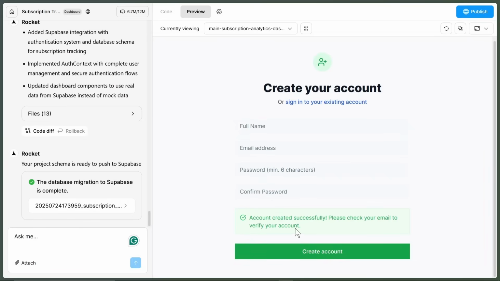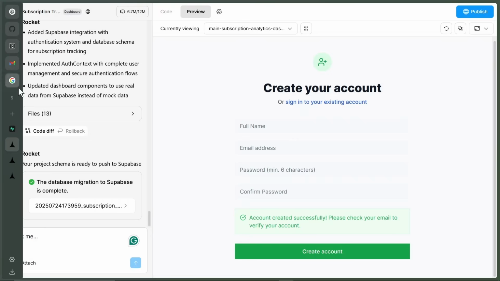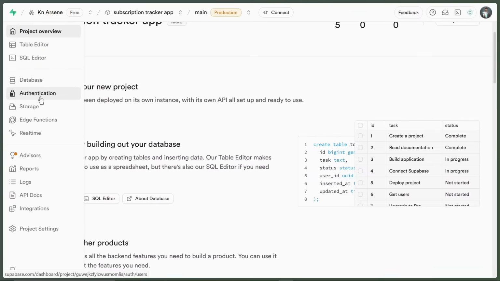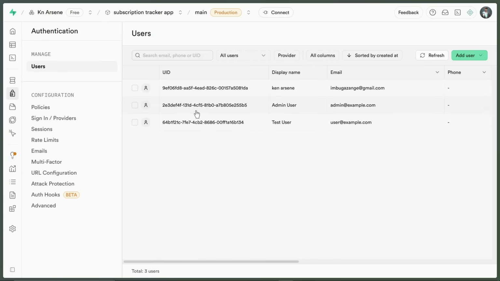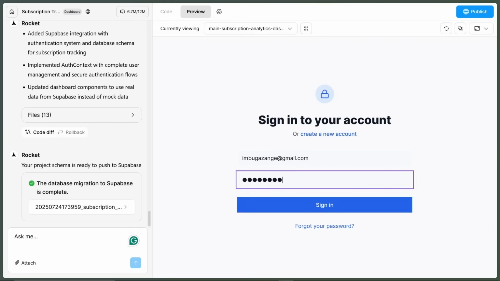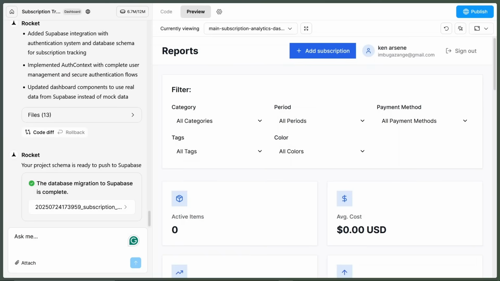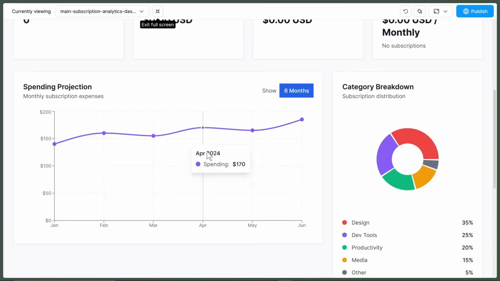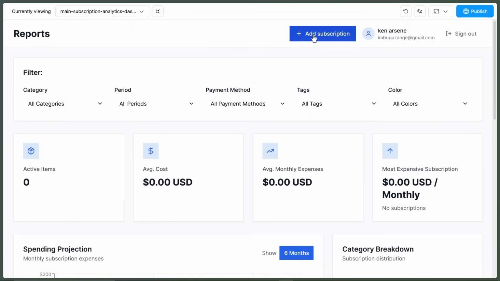Account creation is successful. To verify, I log into my Supabase account, open the project, and check the authentication section. Sure enough, the new user data is saved and stored successfully. I then test the login again with the same details, and yes, it works perfectly. Now the app supports real user sign-in and sign-up. Of course, since no real user data has been entered yet, the dashboard still shows zeros across everything, but that's expected. Now let's test the main feature, adding a subscription.